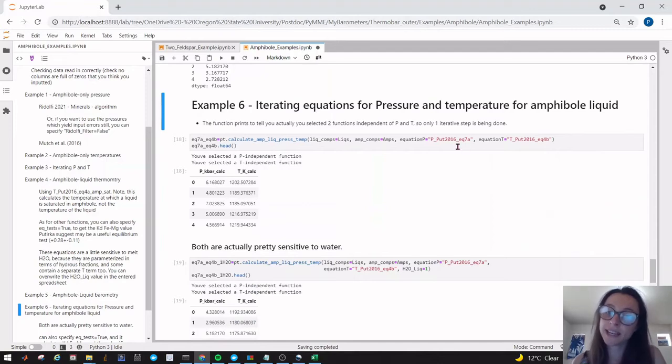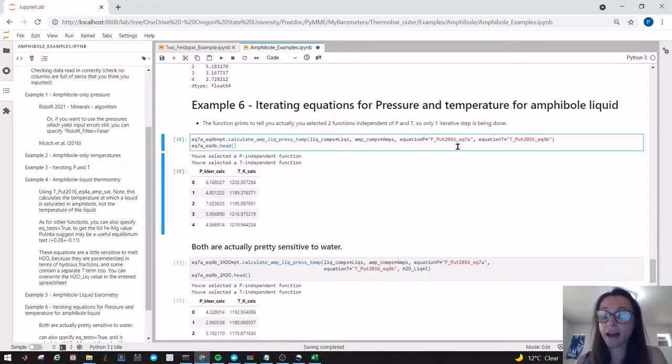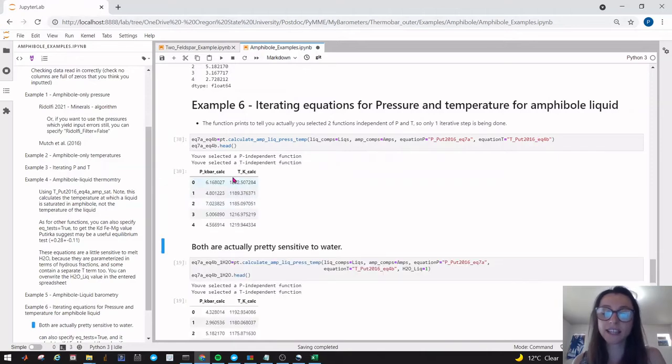And as we did for Amphibole-only, we can iterate. So here we're iterating an equation for pressure with an equation for temperature. And actually it tells us here we've selected a P-independent and a T-independent function. So this is a way of saying you're not actually iterating, you're just solving one and solving the other. But it's all together in this function so that if you do choose equations that iterate, you don't have to use a different function name. And here are your calculated pressures and temperatures.